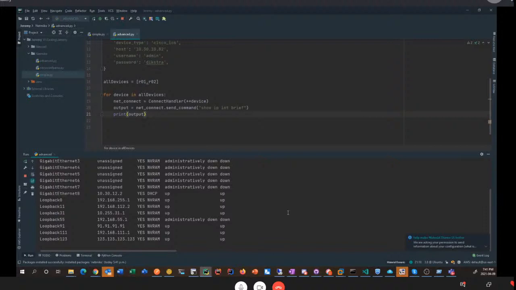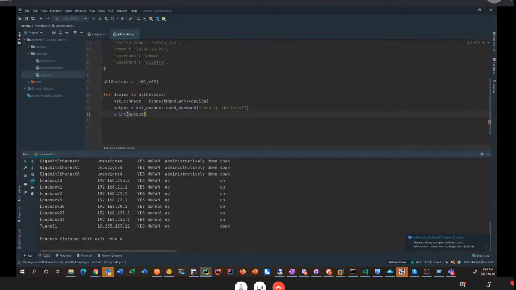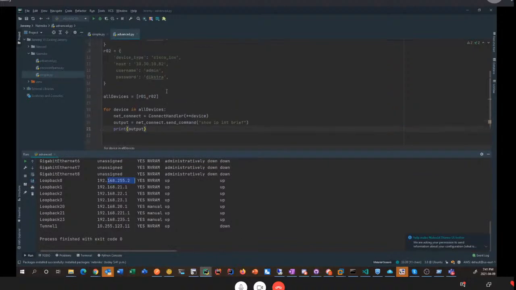It's thinking about it. So basically, it's doing the same thing as before, but instead of one device, it goes through a list of devices. Cool. And looks like it worked. So there's my second one. Nice. And likewise, I can add more and more as we go.